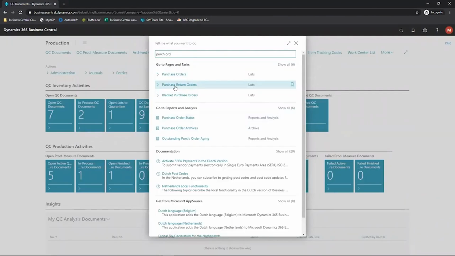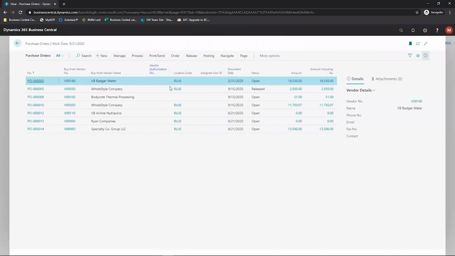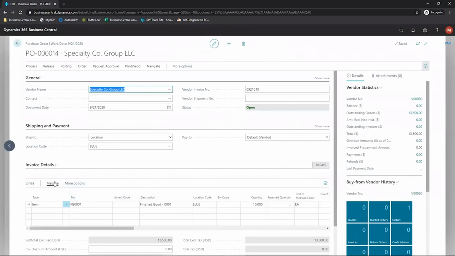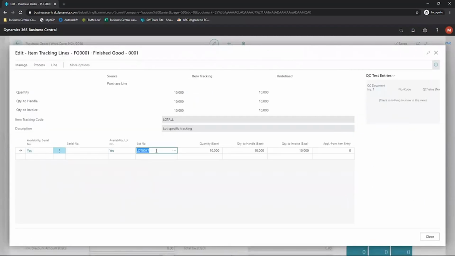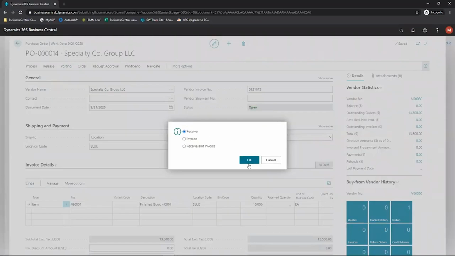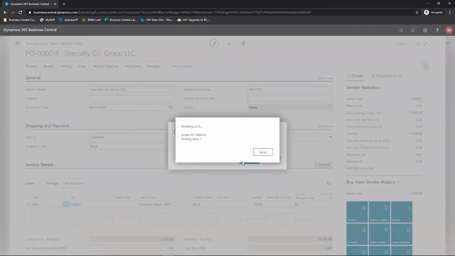Now I will show you how, upon receiving a purchase order, a mandatory QC document will be automatically generated. So by going into my purchase order list page, I'm going to open up purchase order 14. I am prepared to receive this as I show you the item tracking lines that we already have assigned. So with this, I'm going to post and receive my document and click OK.